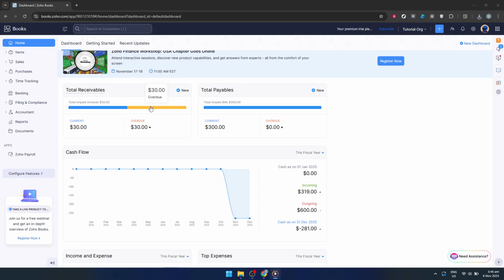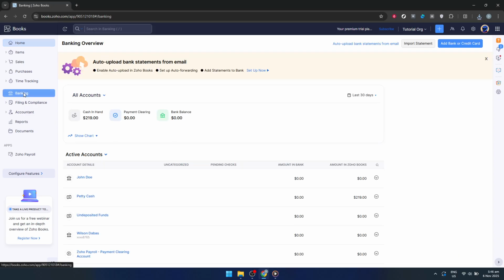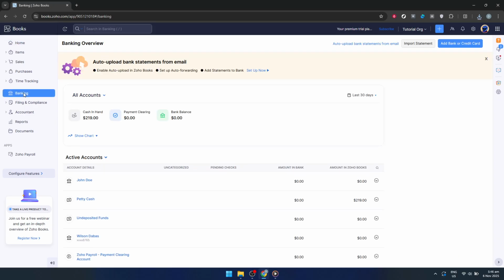First things first, navigate to the banking module within Zoho Books. This module is your go-to hub for all things bank-related. It's designed to seamlessly integrate with your financial operations, allowing you to efficiently manage your bank and credit card accounts. So, get yourself to the banking module and we'll get started from there.